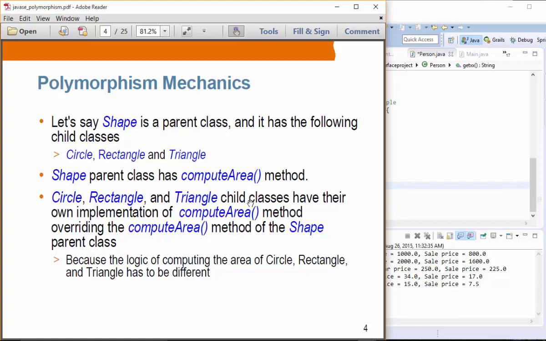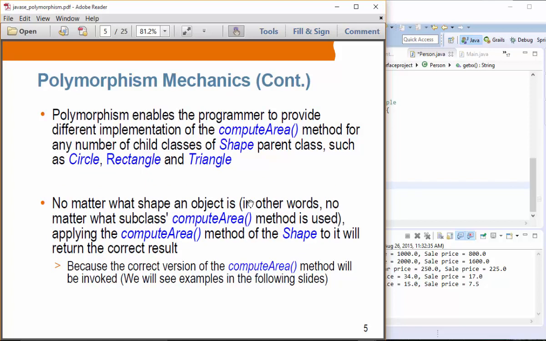So this is a great example where we could make Shape a parent class with child classes that provide overridden methods. That is an example we're going to see. Polymorphism enables the programmer to provide different implementations of computeArea for any number of child classes of the Shape parent class. We now have a circle, rectangle, and triangle. In the future, we could have octagon or XYZ, all those different child types.